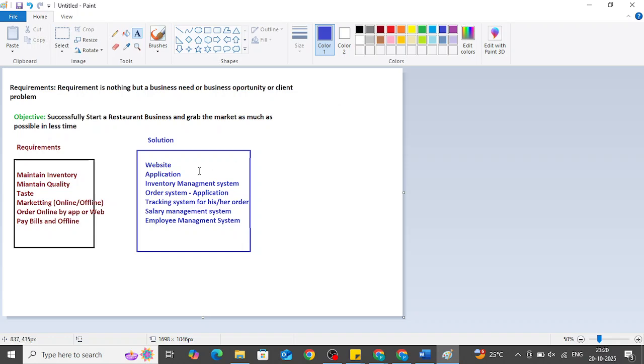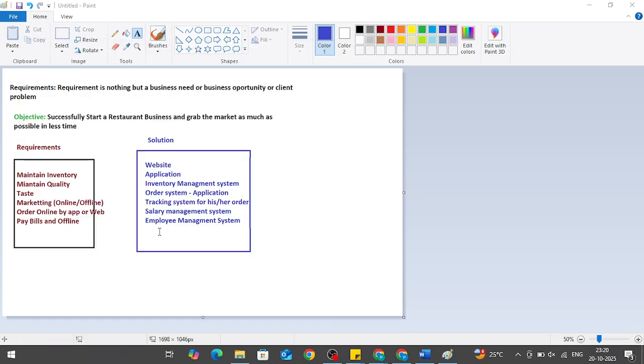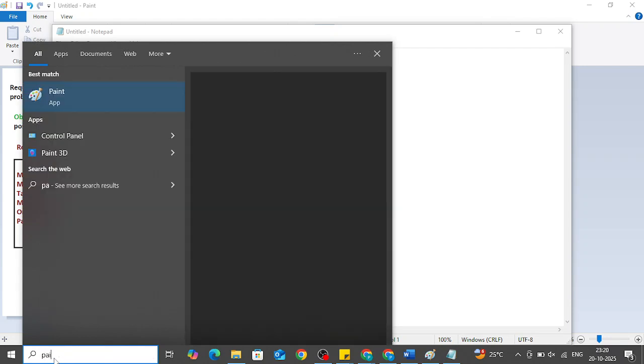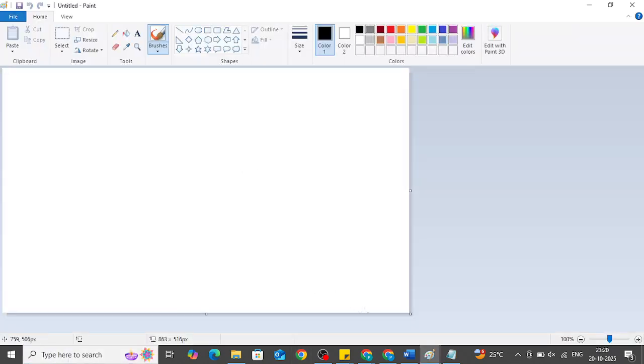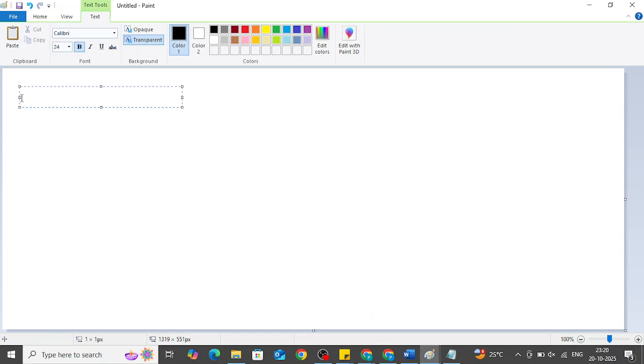So first of all, we'll try to understand what all the requirements are. Means, are there any types of requirements? And if yes, then what kind of types of requirements are there? So first is business requirement.